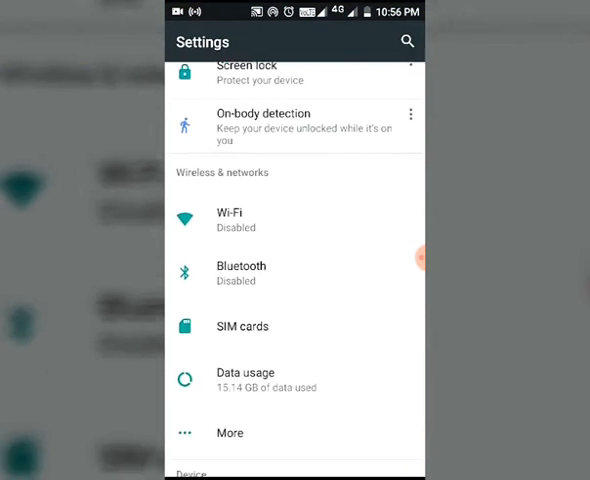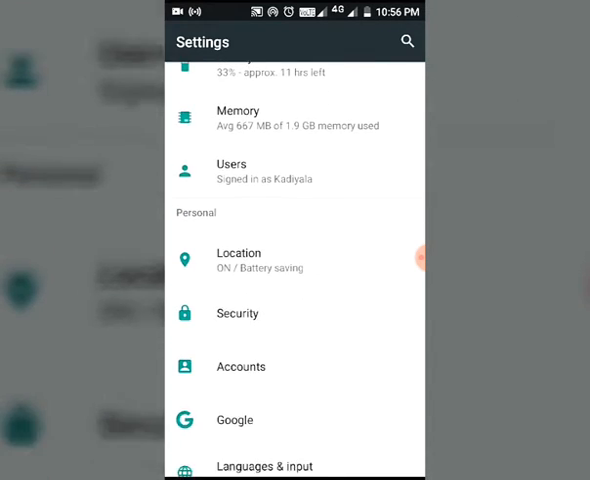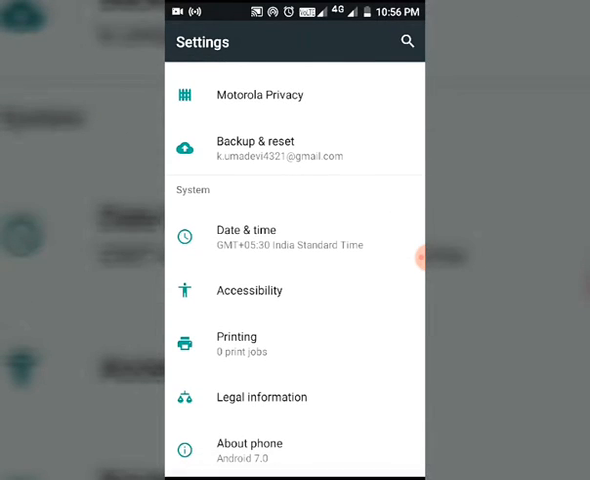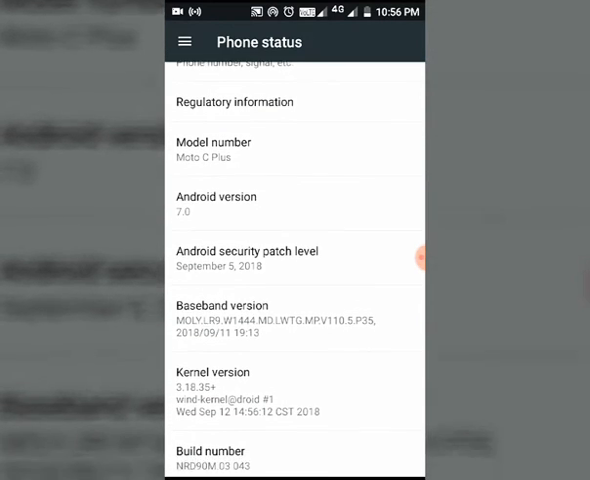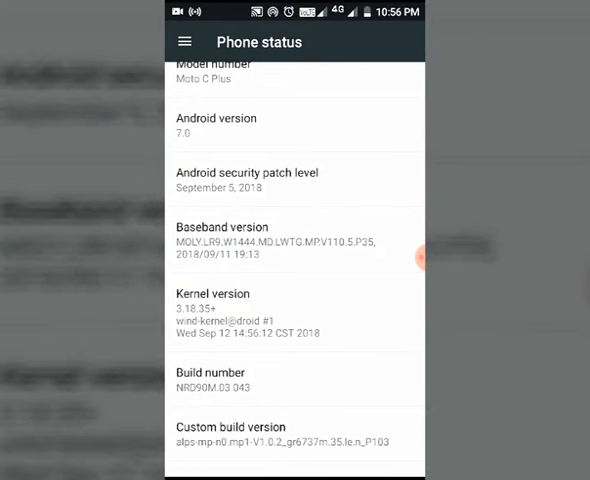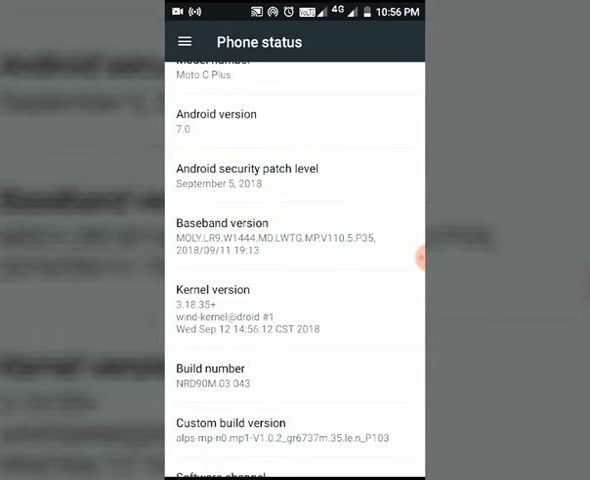We get wireless and networks, device, personal, system. Let's go to system. Here we can see about phone at last. Touch on it. We can see system update status, regular information, model, Android security patch level, baseband version, etc.